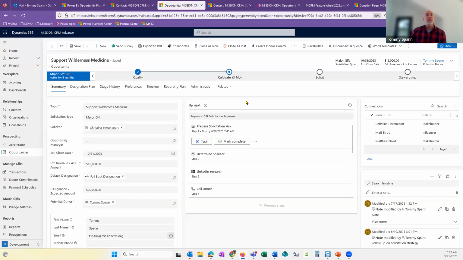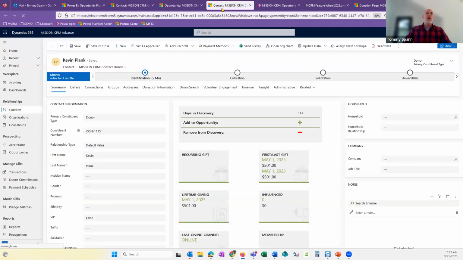So let's take a look at how DonorSearch is woven into all of this, because what you're looking at here is where I pulled the cake out of the oven and said, hey, I've started a gift for this particular donor, but how would I have completed my research using the powerful tools that DonorSearch has in order to execute that gift? So I'm taking a look at an individual here, Kevin Plank.